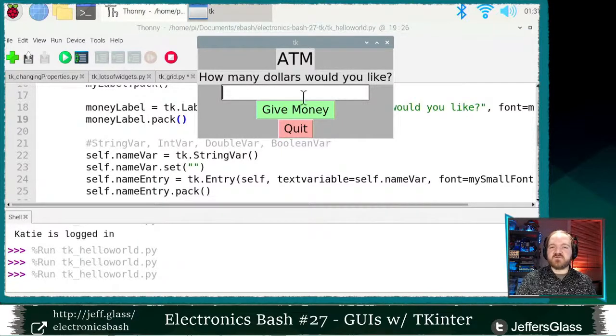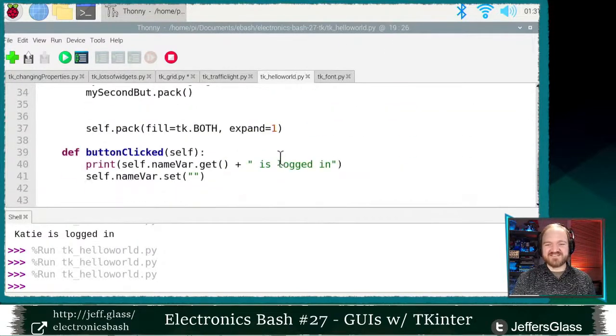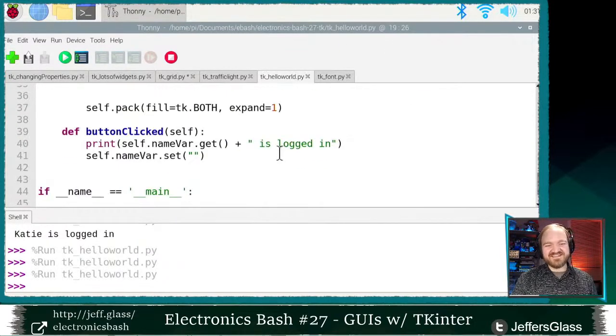It would be nice if when the user types anything that wasn't an integer, this give money button say grayed out or turned red, just to emphasize the fact like, hey, the thing you've typed in, I cannot do for you. Give money robot, please give money.